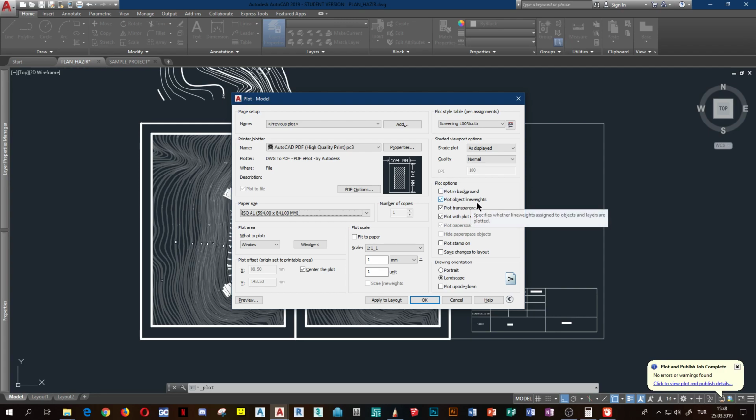Plot object line weights, yes, thickness is so important to us, and plot transparency. Set these settings to yes: print with line weights, print with transparency, and plot with plot styles. Don't forget that thick must be thick.